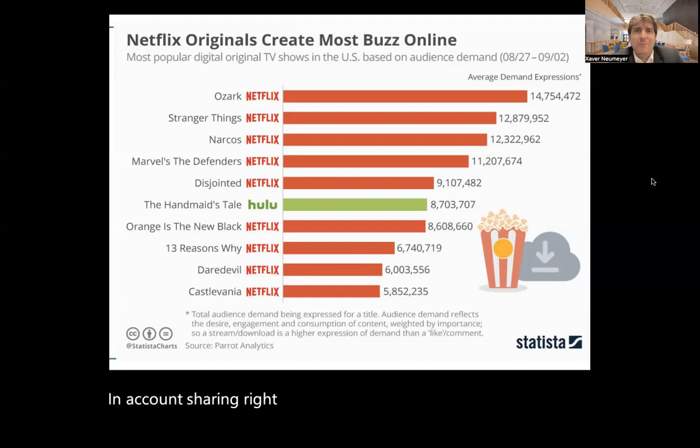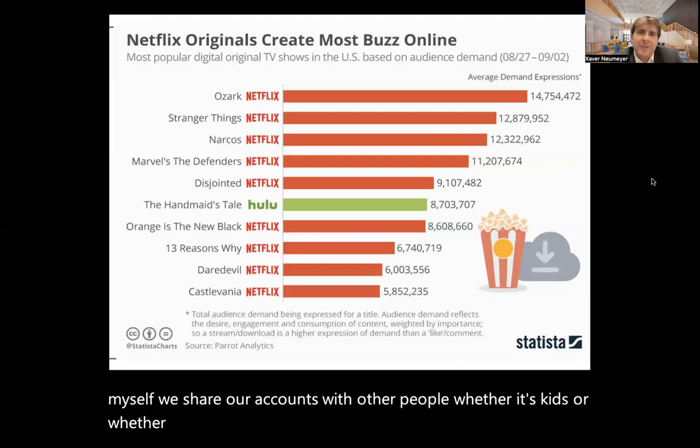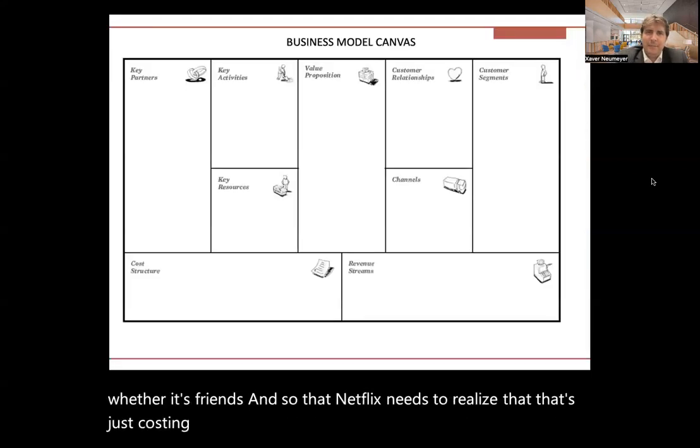A lot of you probably, including myself, share our accounts with other people, whether it's kids or friends. And so Netflix needs to realize that that's just costing them too much money.